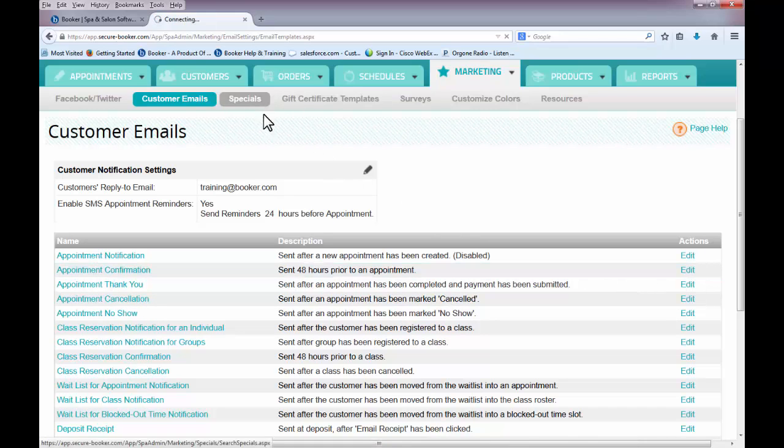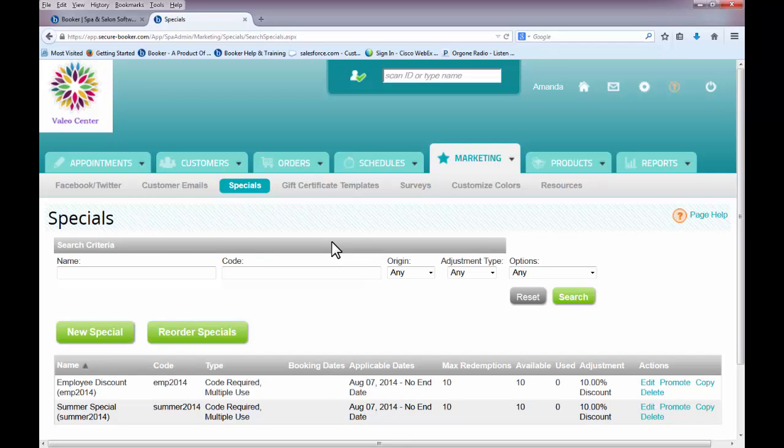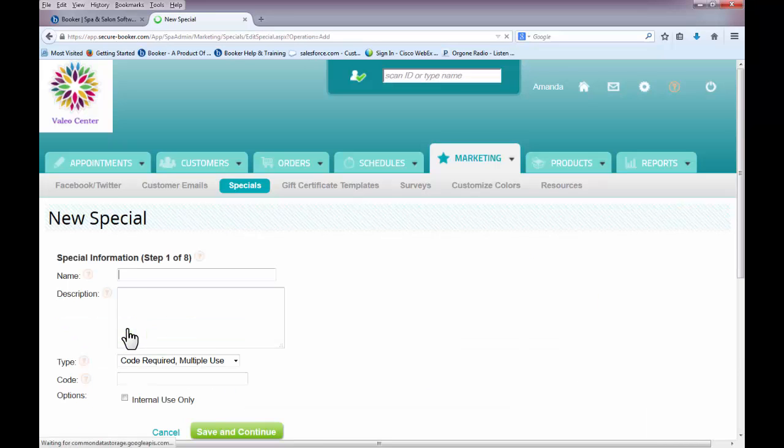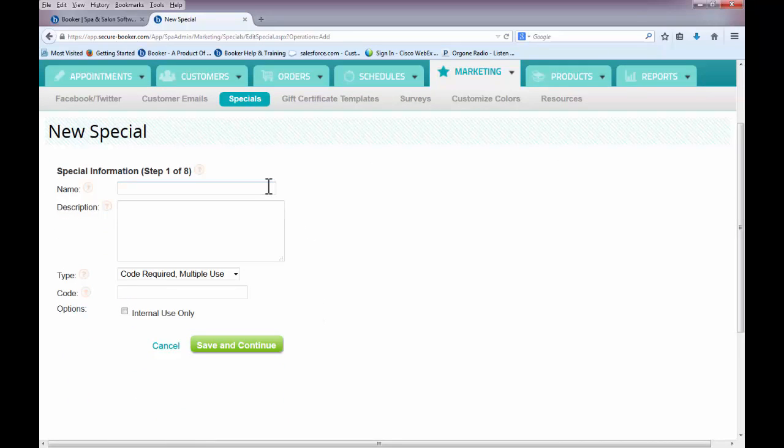The next page is Specials. Here is where you'll want to create all your discounts. Let's go ahead and create a special for 10% off all retail for local clients. On step 1, you will name your special. Let's use Locals Discount for this example.